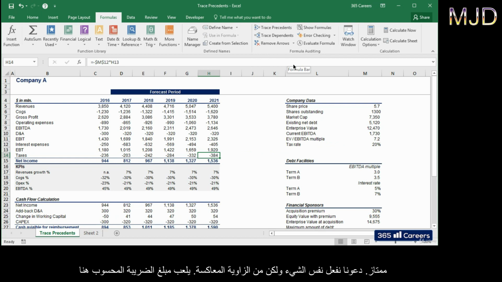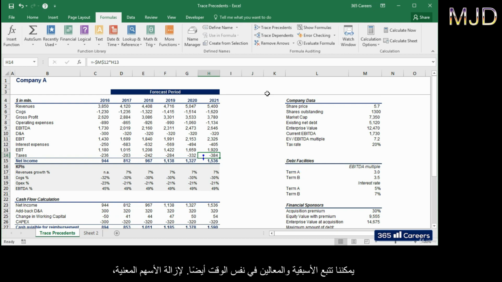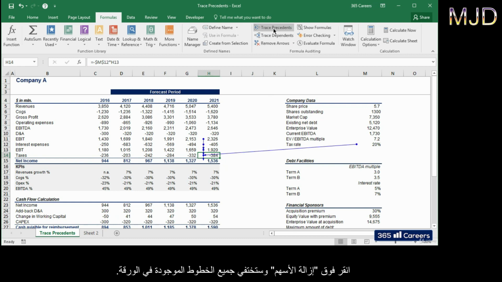Perfect. Let's do the same, but from the opposite angle. The amount of tax that is calculated here plays a role in some formulas. For instance, the one for net income. Hence, we say the value for net income is dependent on the value of taxes. And when I press Trace Dependence, I can see the calculation of which cells are tied to the taxes cell. We can trace precedence and dependence at the same time, too. To remove the respective arrows, click on Remove Arrows, and all the lines across the sheet will disappear.